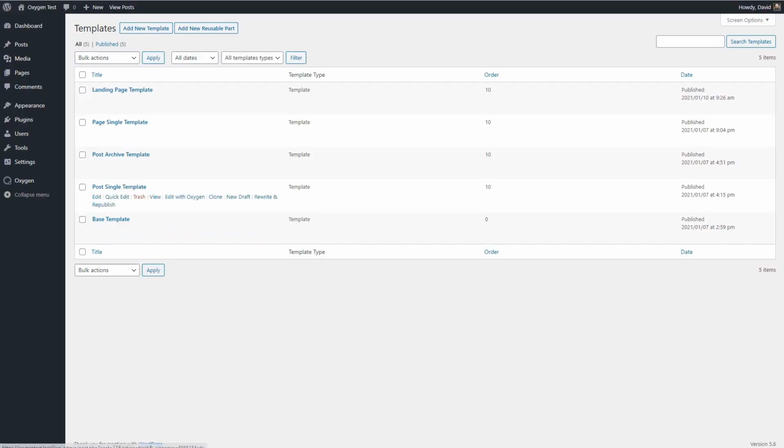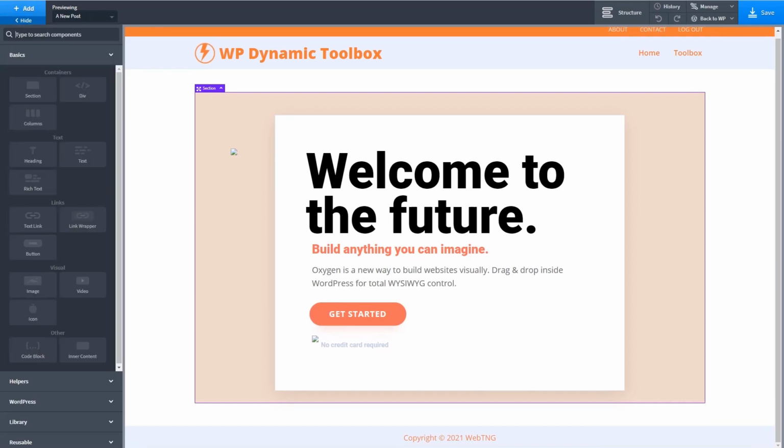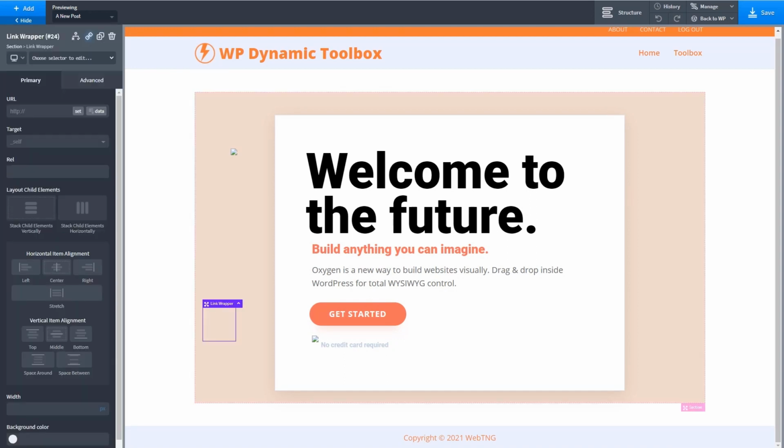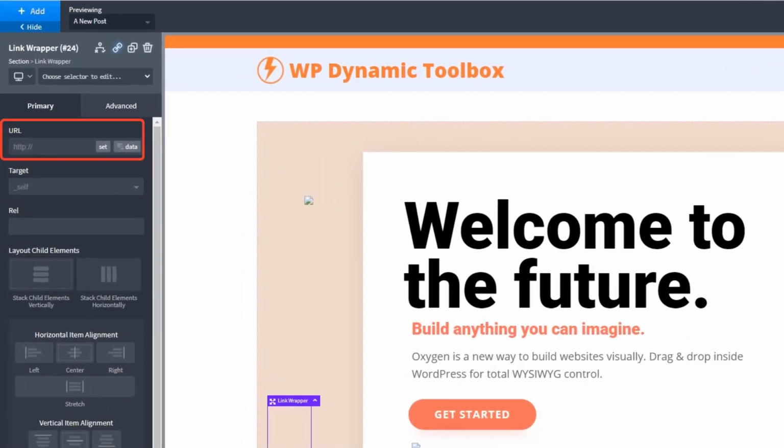Let's go open a template. So we're here in the editor looking at the template. Let's add a link wrapper. This is the kind of element that you might put, for example, around an image when you want to have a link to it. And then you go and you say, okay, I'm going to paste in the URL to go to. Everything looks good, right?